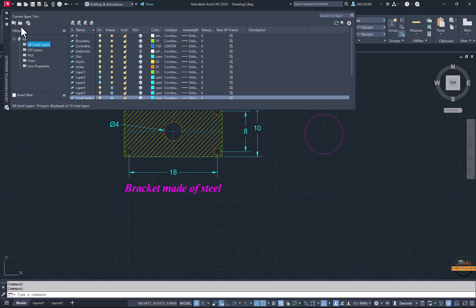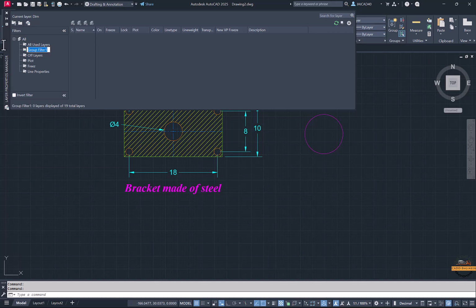Okay, now we can create a group filter here. You can give that name like holes. So if you have something in your project you want to put by folder, you can make a group filter, and you can place your layers into that.